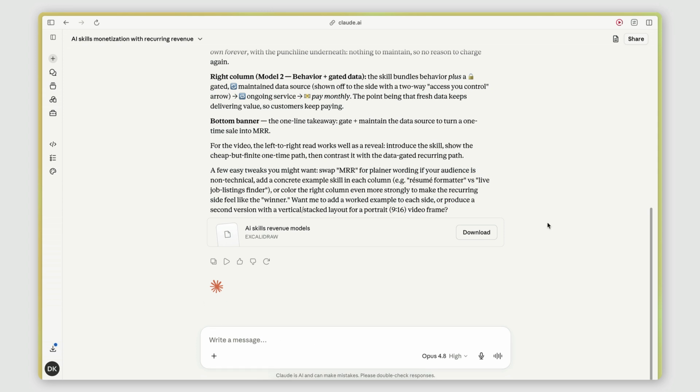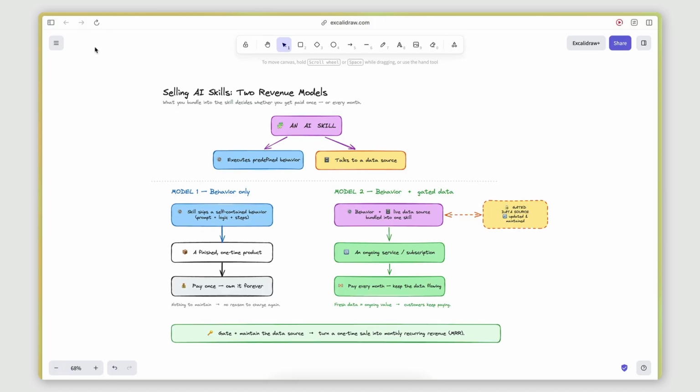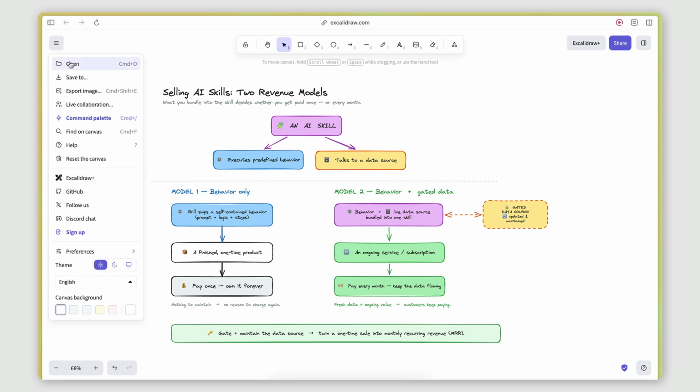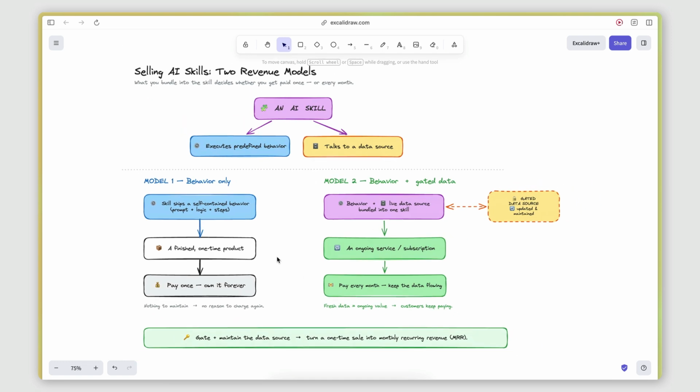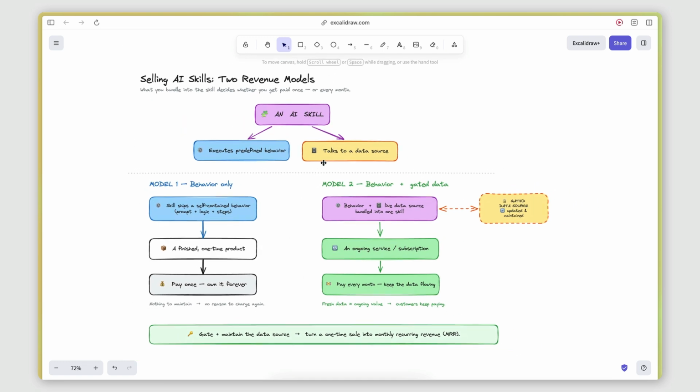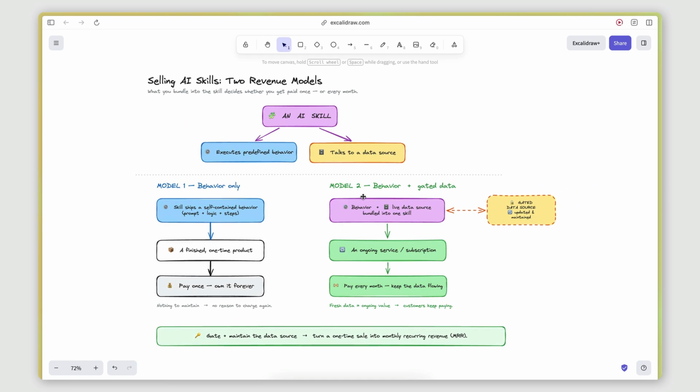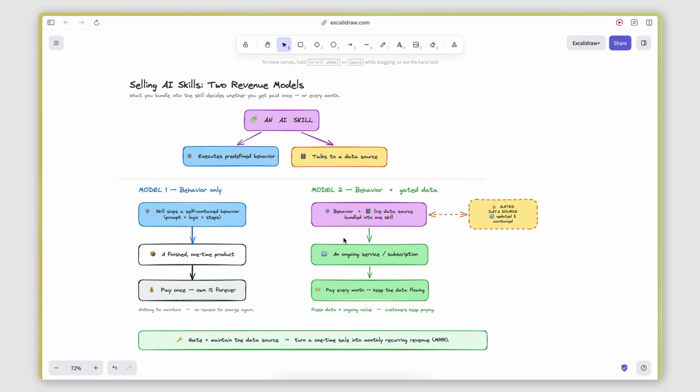The way it works is it creates a diagram and it creates an Excalidraw file, which you download and then you import into excalidraw.com by just clicking open and then selecting the file from your computer, right? And this is the outcome, which I think is great. I don't even need to edit this. I will be using this on my next video.